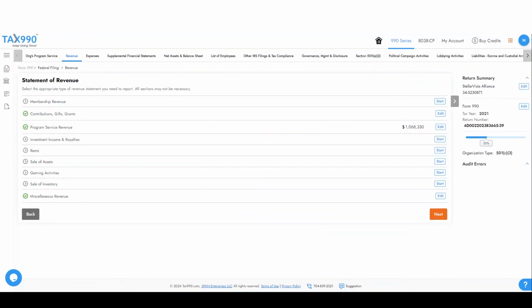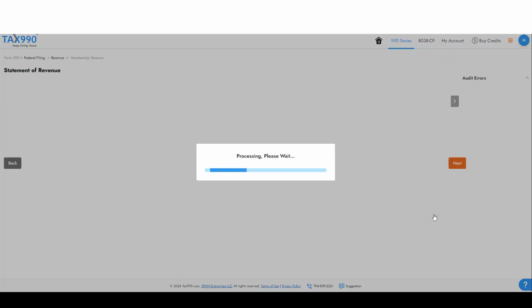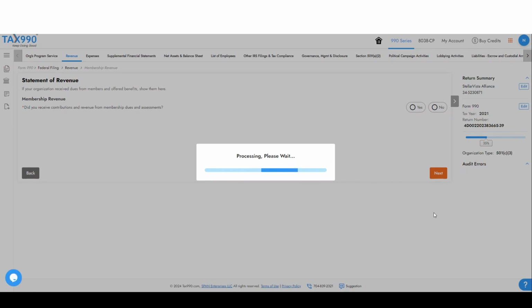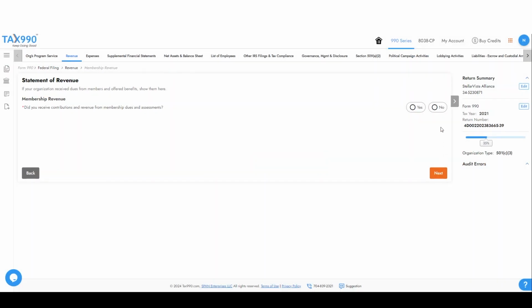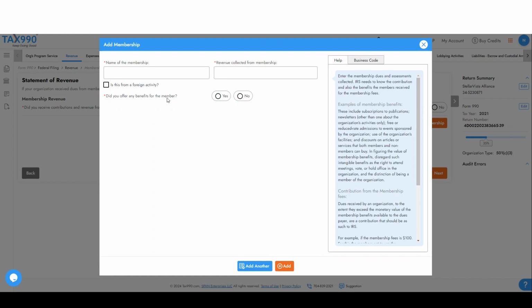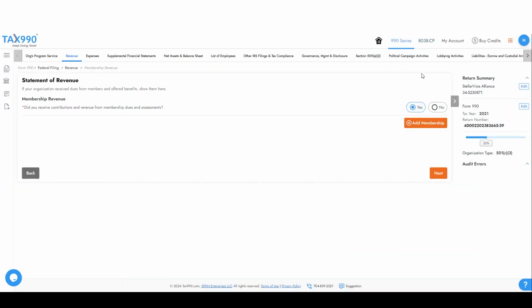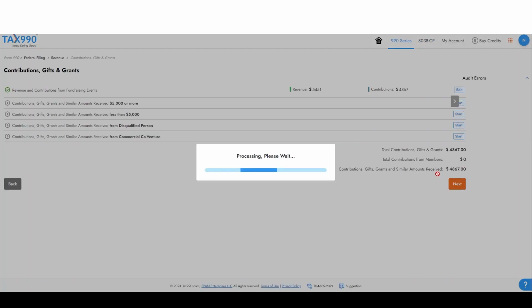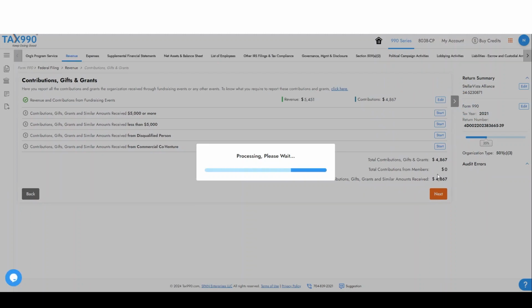Our interview-based filing format will look more like a question and answer process. As you can see here, we have our listed categories. And as we work through the form, we'll answer questions based on those categories. And depending on how we provide an answer, the next section will generate automatically. And it'll work that way through the entire form.